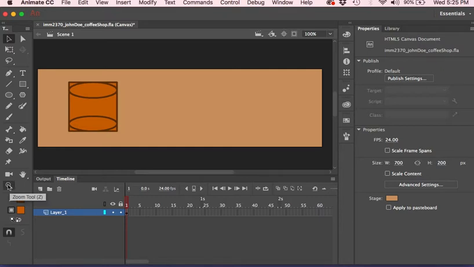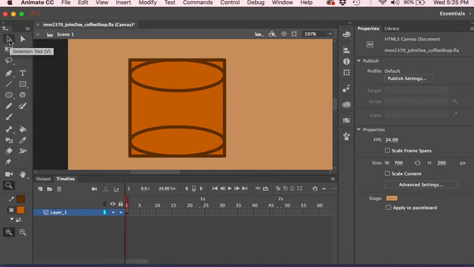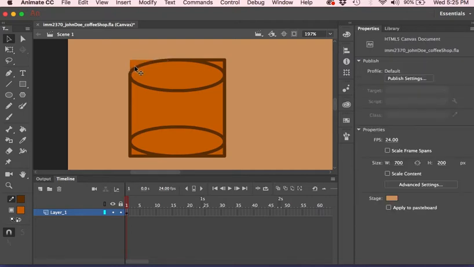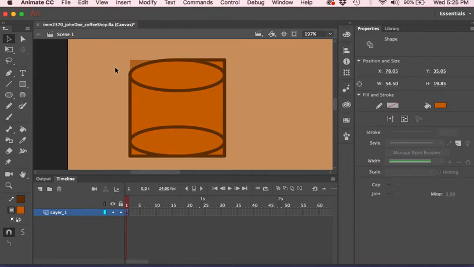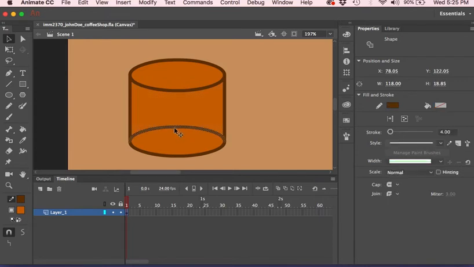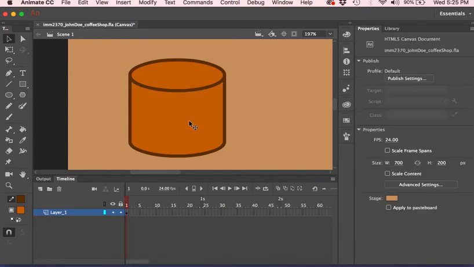So I'm going to click on my zoom tool and zoom in a little bit. I'm going to go back to my selection tool and then delete. I'm going to select these little pieces of the stroke right here and delete those. I'm going to select this fill and delete that. And go around and get each of those areas on the edges that I don't want. I don't want that piece, so we'll delete that. Okay.